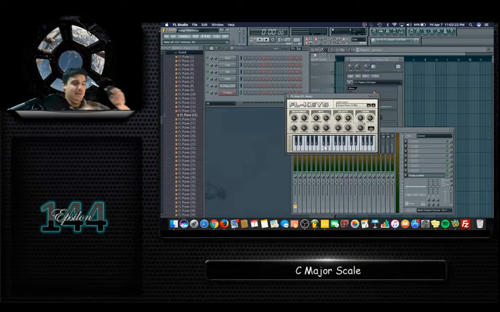Alright, so that's just a made up melody, but it sounds nice because the notes are all in key. Alright, I'm playing notes that exist within the C major scale. If I played a note that didn't fall in there, like I was doing, alright, now it's kind of like, what the hell is going on? Because the notes aren't in key.